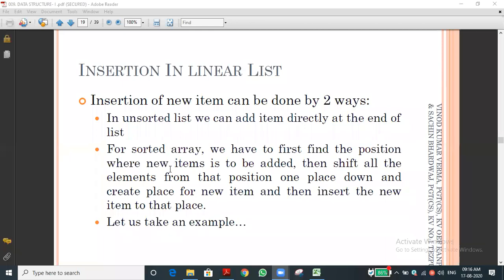Unsorted list means what? What is the meaning of unsorted? Can anyone say? Sir, not arranged properly. Yes, not arranged properly. An unarranged list is called unsorted. Very good, Tejavan. Likewise here, unsorted means it is not arranged. How can we insert an element? It is not sorted, so definitely we can add an element.